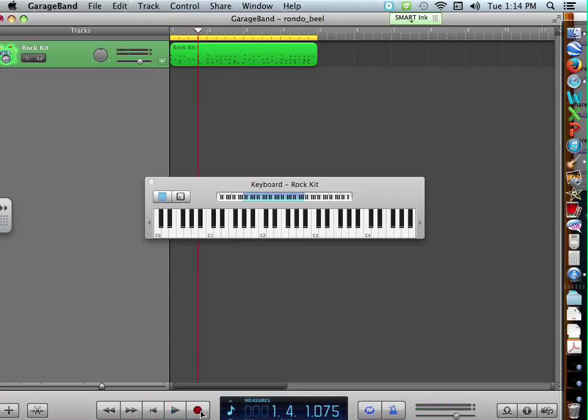When you're happy with what you have, you can click the space bar. If you decide that you want to add a little bit more to it, you always can. Just make sure that it's highlighted in dark green like that. So that is my A section.